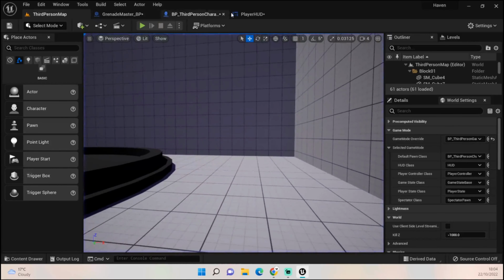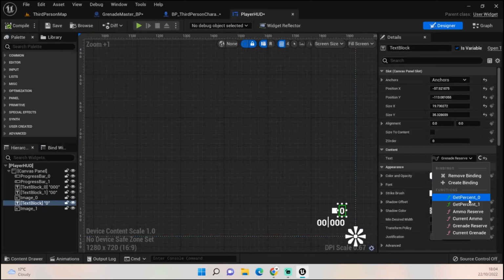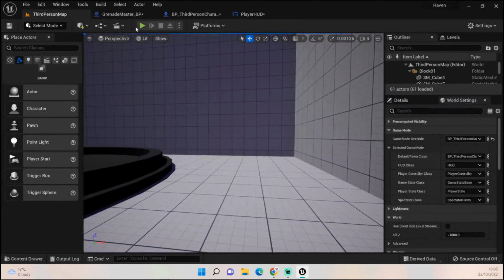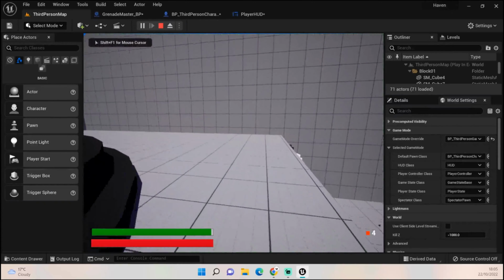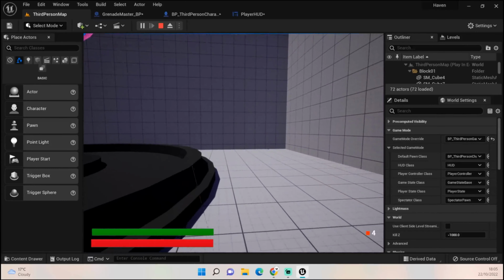Okay, so... Oh, it's because I haven't actually clicked on the binding, right? And it also should be current grenade set to as well. So let's compile that. That should now work. So we have our red grenade active. Let's throw it. It should be a red grenade. Yep, lovely.